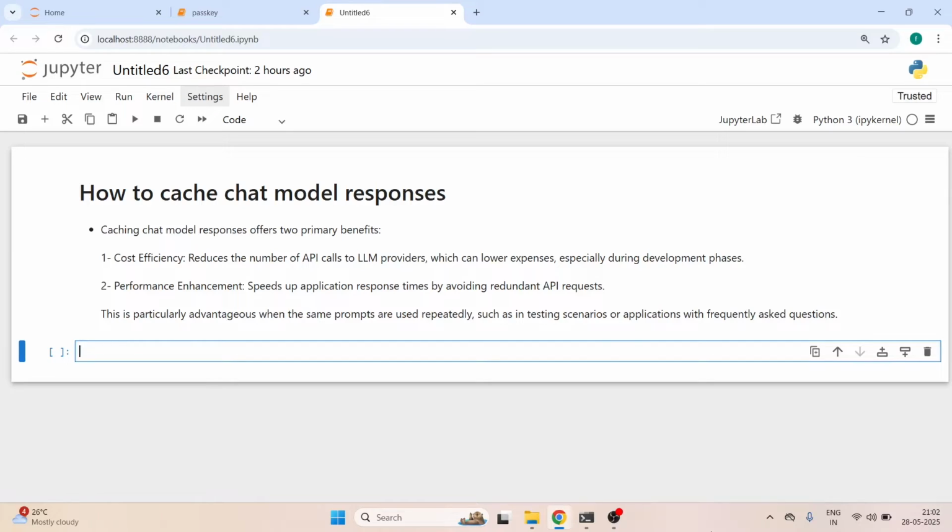And why does it help? It has two benefits. The first one is cost efficiency: you avoid paying again for the same answer. And the second one is speed: you get faster responses when using repeated prompts, and it is good for testing and for frequently answered questions. Now let us see how we can cache responses.